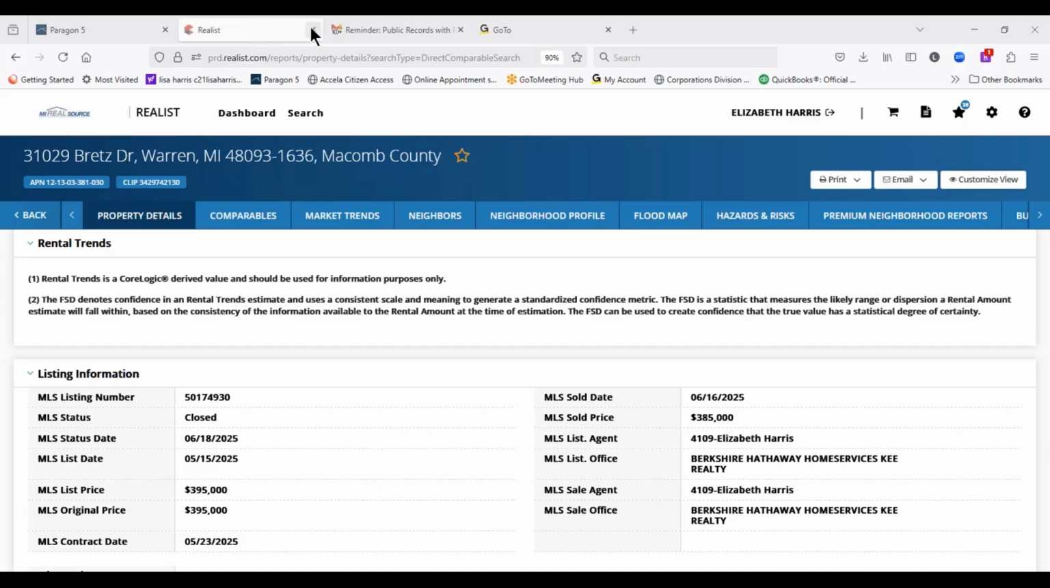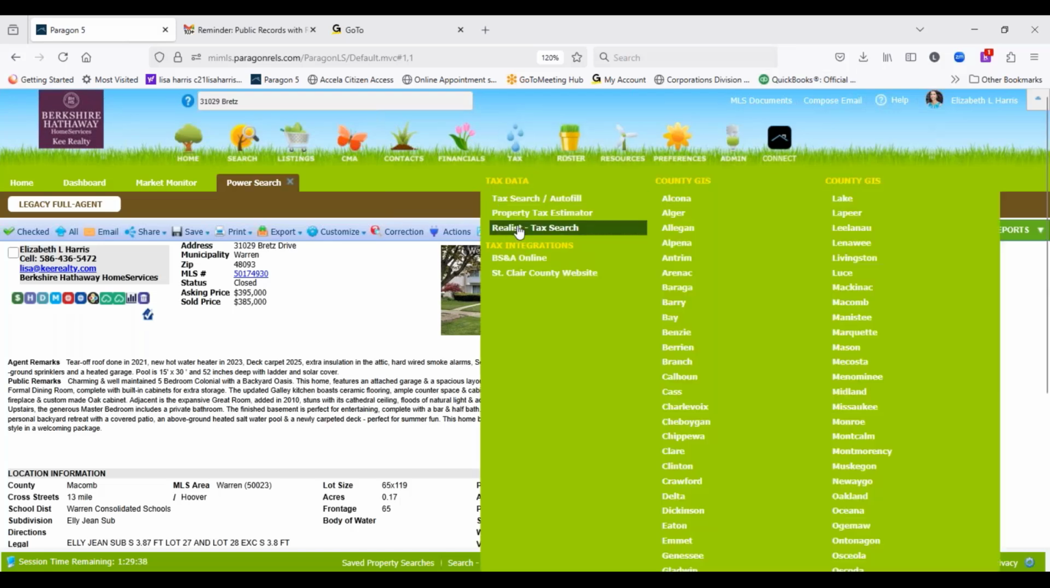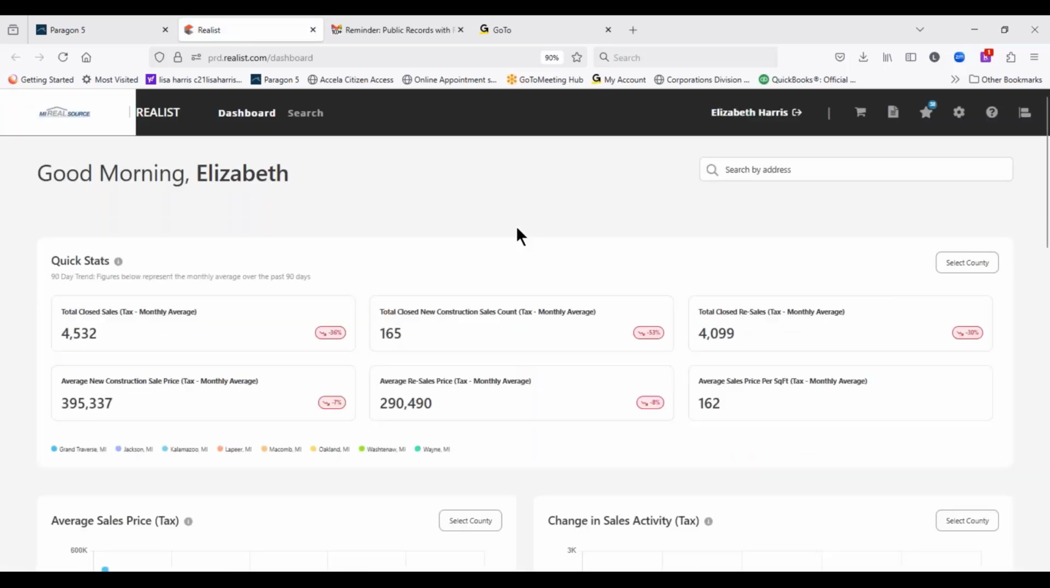If you want to leave it open, you can, but I want to show you what your view is if you go the other way in. So if you go back up to Paragon, into your tax tab up here, and I go to Realist, the view is a little different going in, but ultimately you're going to get the same thing. So if you need to search a property that's never been listed, say I'm getting a listing, it's never been listed before, and now I need to pull information about it. Well, you're going to go directly into Realist and run the search here.